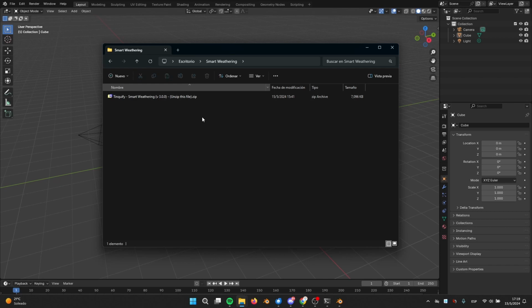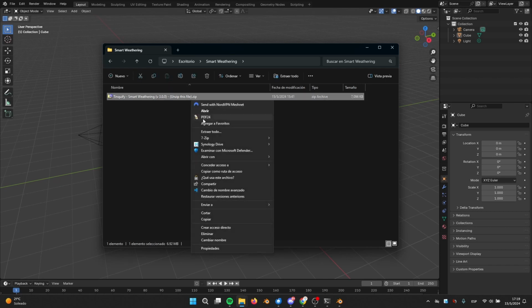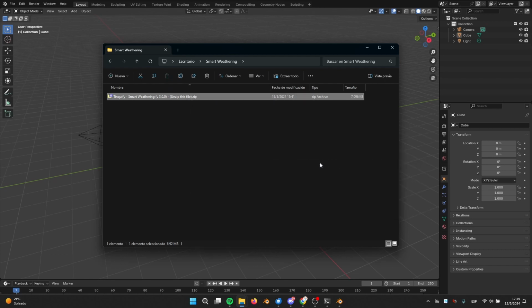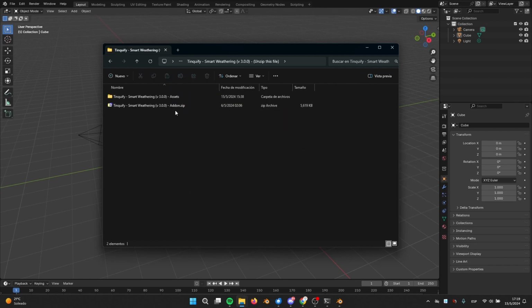And that being said, let's just start with the installation tutorial. You will need to download the latest version of Smart Weathering, which comes in a zip file, and you will need to unzip it. Once you unzip it, you will see a zip file named add-on and a folder which contains the assets.